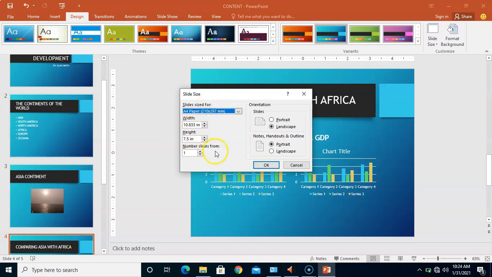So number slides from 1. Do you understand that? So if you want to change the numbering of the slide, you want it to start from 2, you can decide to do that here. Do you understand that? Now the slide also has orientation. Just like I taught you under Microsoft Word, you have the portrait, then you have the landscape.